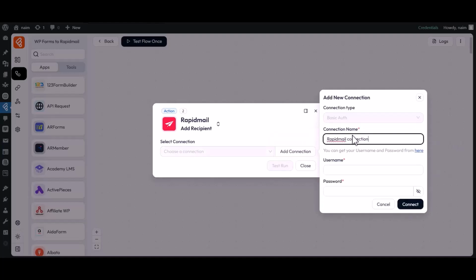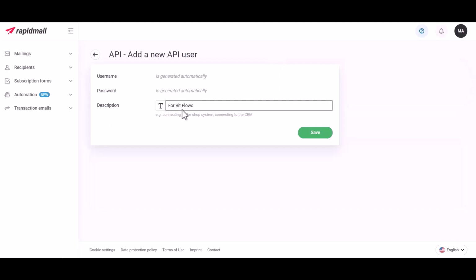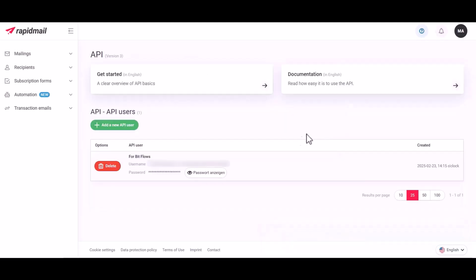If you don't have any existing connection or want to create a new one, simply click the Add Connection button. Here, write a name for your connection. Then you will need to provide a username and password to establish a connection with RapidMail. To get your username and password, visit the RapidMail API page. Now click on the Add a New API User button, and complete the API user creation process. Your API username and password will be generated.